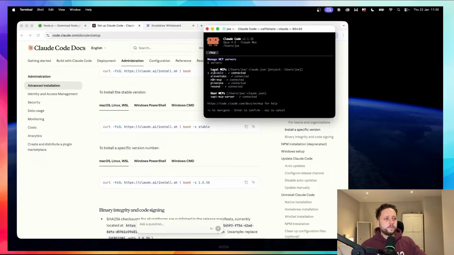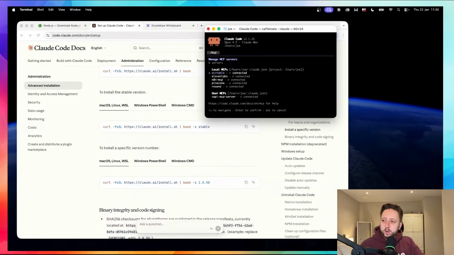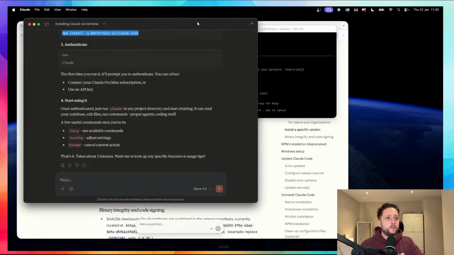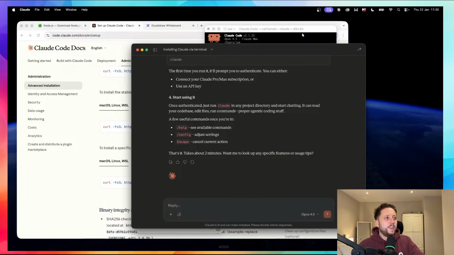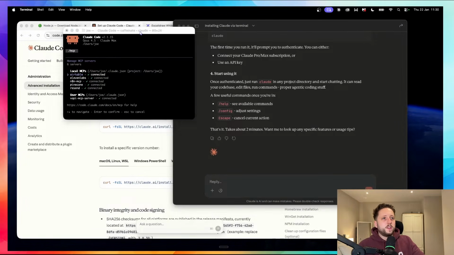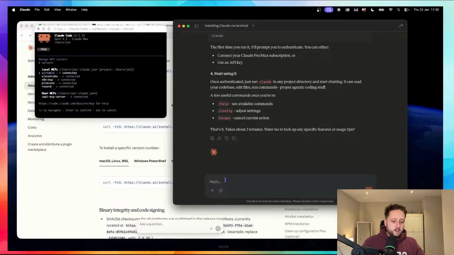Now, how I did this, I will show you exactly how this worked because I don't want to overcomplicate. I asked Claude Code how to do it. So I would say something like, let's think, how do I add the N8N MCP into Claude Code?